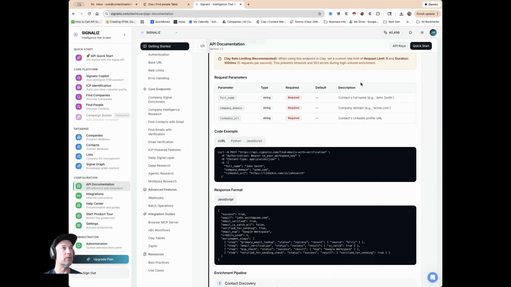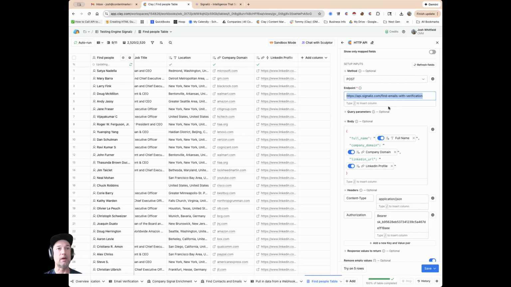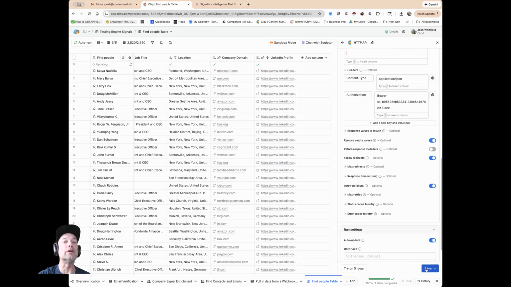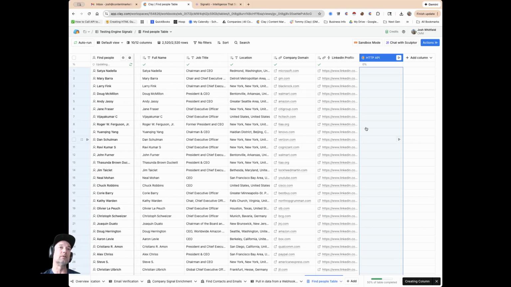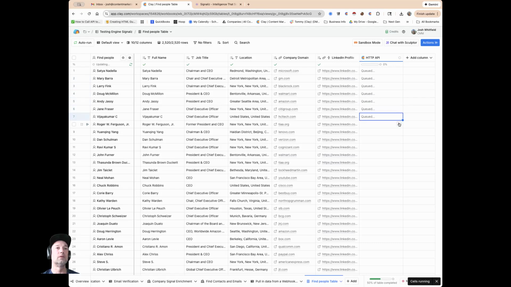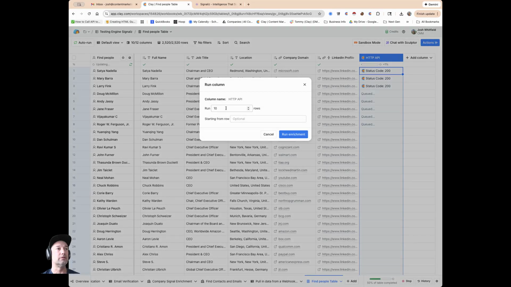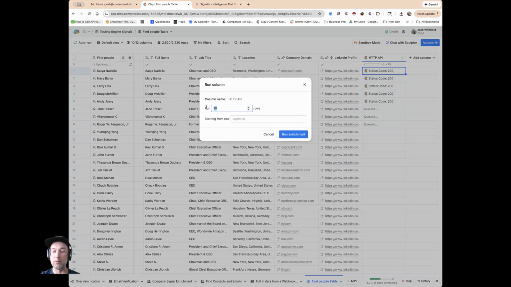So here we go. So let's get back to Clay. And we've got to have the name, the domain of the company and the LinkedIn profile. And let's go ahead and save this. And let's not run it yet. Let's run a few. In fact, to be simple, let's start with row 9 where we left off. And let's run 91 more.